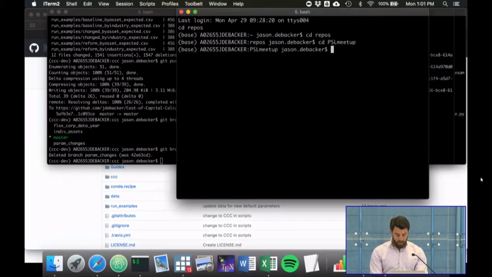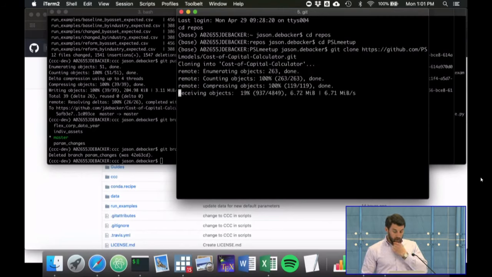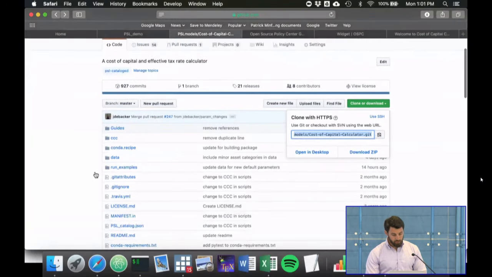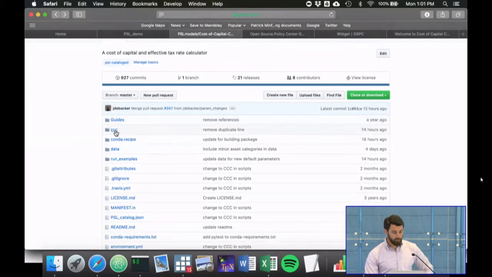I copied that URL, and I'm just going to do a git clone of this cost of capital calculator repo. It looks like it's downloading pretty fast. So now it's downloading all the files that reside in this repository. There's a bunch just to create packages and things. Most of the ones that do the calculations are in this CCC folder.